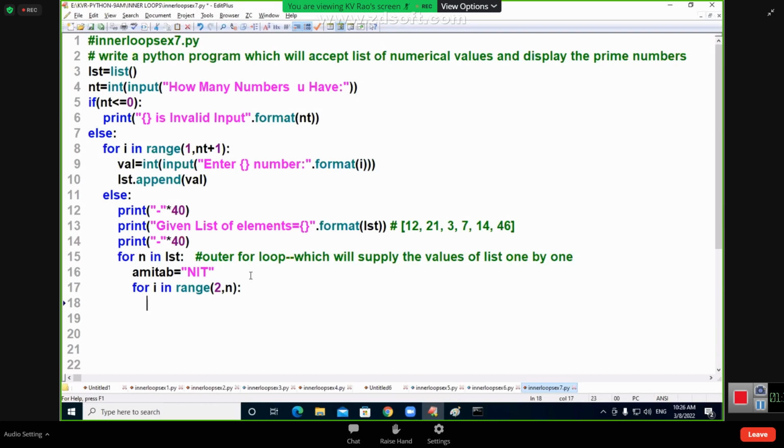So, what is the value of i? You got confused when I took Amitabh. What is the value of i? 2. Say, if n percentage i double equal to 0, then Amitabh is equal to OU. He is from OU. Now I am changing his college. When it is not prime, I am taking OU. When it is prime, I am taking NIT. What a beautiful logic. Break.